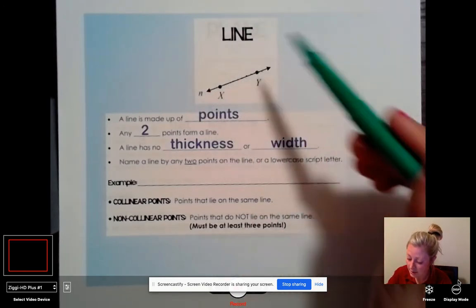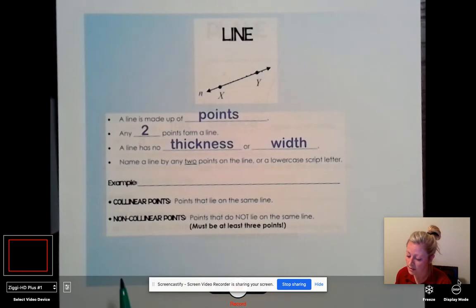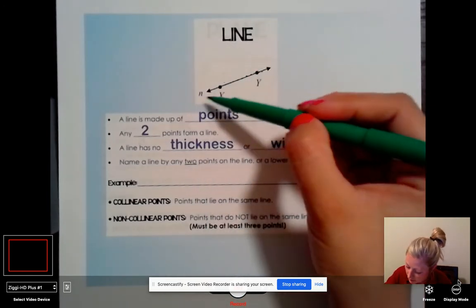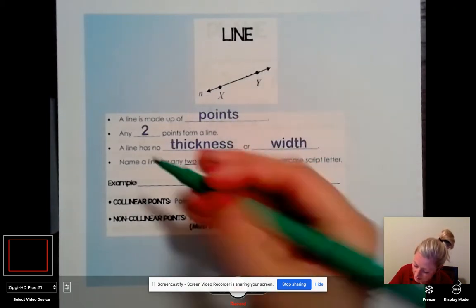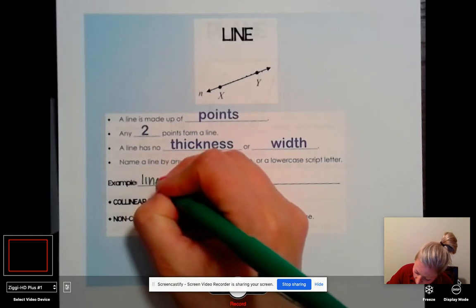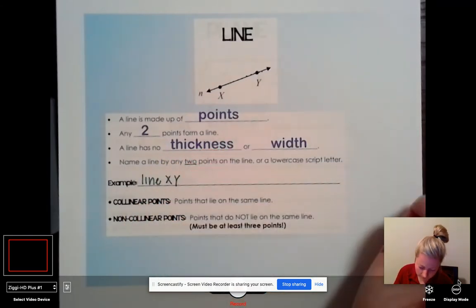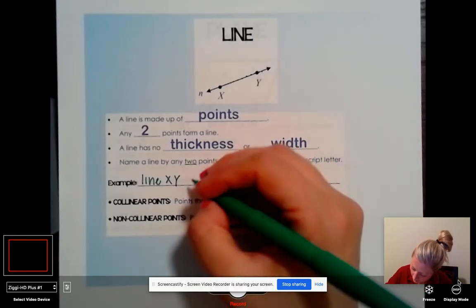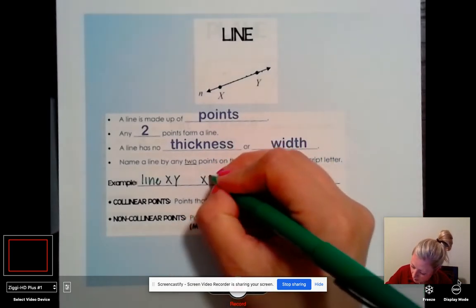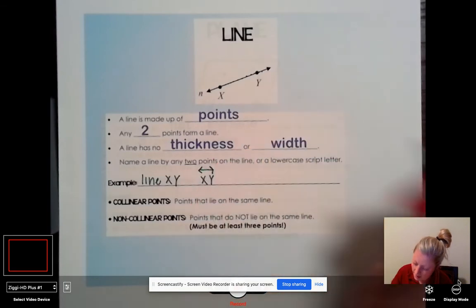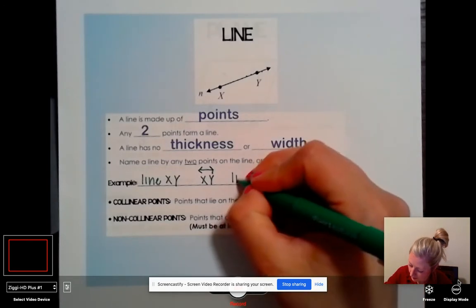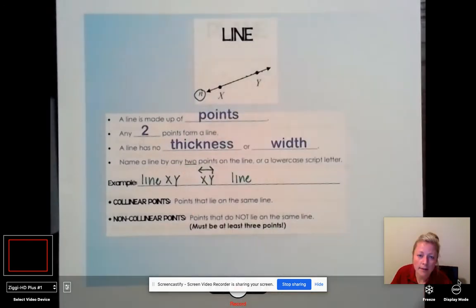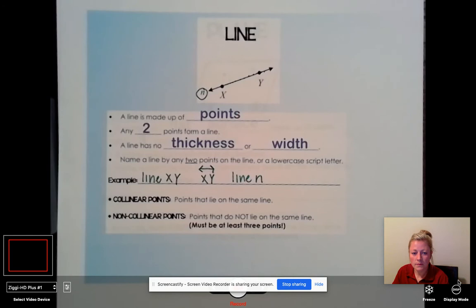And we name a line by picking any 2 points or a lowercase script letter like this. So let's see what that would look like. I could call this line XY. You could say XY with a little line on top. That's a way to name it. Or you could call it line and then use that cursive script letter there, n. Those are some different ways to name it.